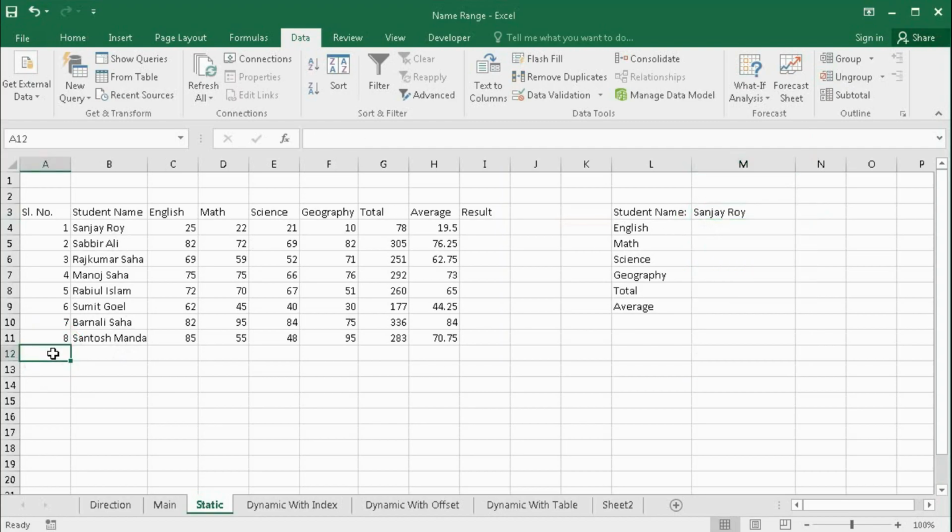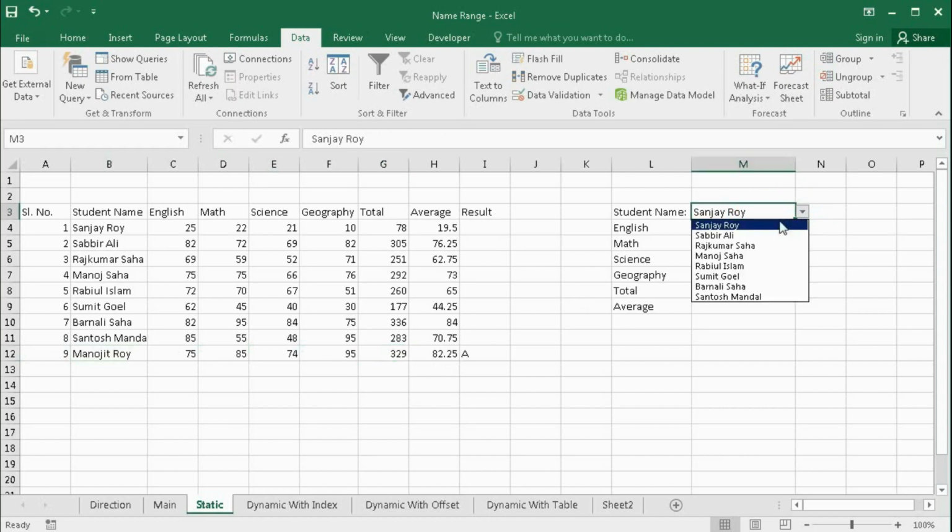Now suppose I enter the ninth student, that is Monojit Roy. Suppose I am giving here the numbers. So these are the numbers. Now when I click the list, I did not get Monojit Roy. The last is Santosh Mondol, this one. So the data is not automatically updated.